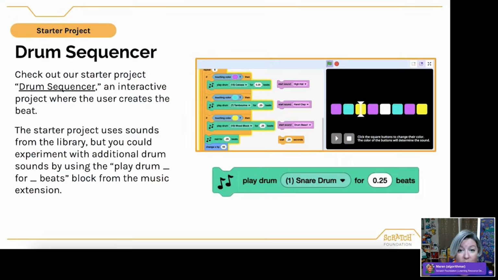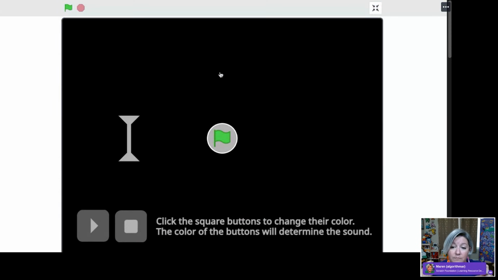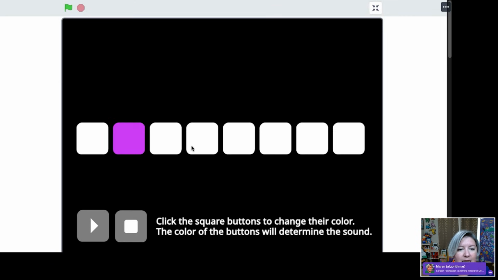This one's a drum sequencer. This is another fun starter project that we have available in Scratch. And what I love about this is it allows the player to create their own sound, and it's a really interesting coding challenge that folks can explore. So let me just play this one. First, I click on the spaces in order to change the color, and each color is sort of associated with a sound.